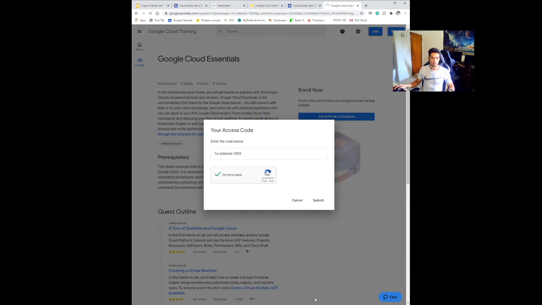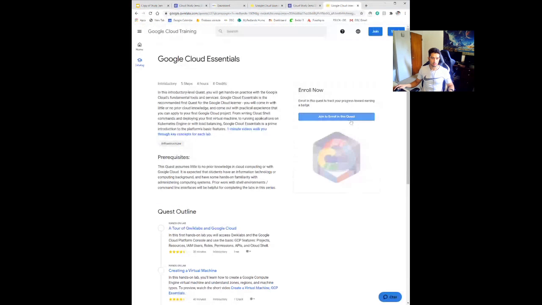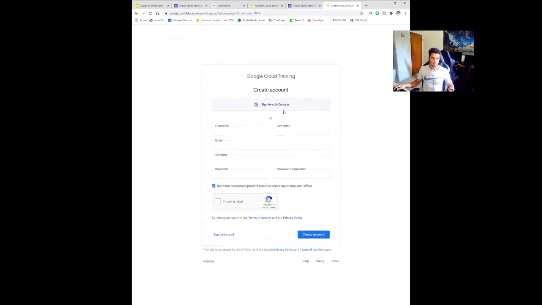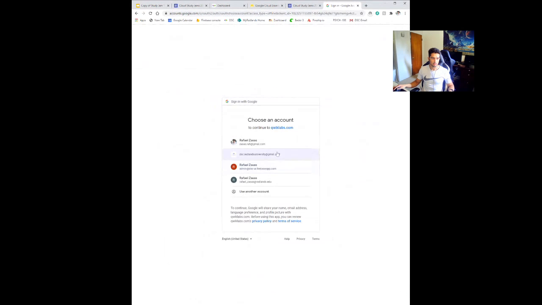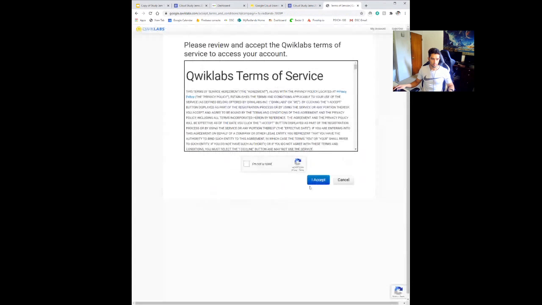And once we're here, it's going to prompt us to sign in. So you can click this, and it will prompt you to sign in. And so you can sign in with Google. Accept their terms of service.